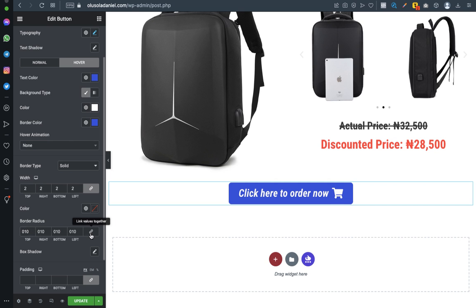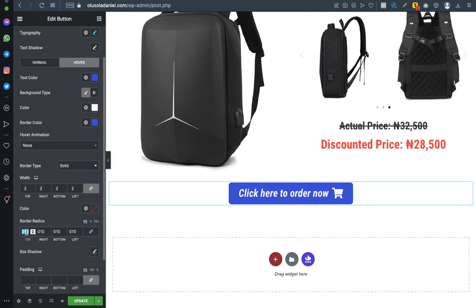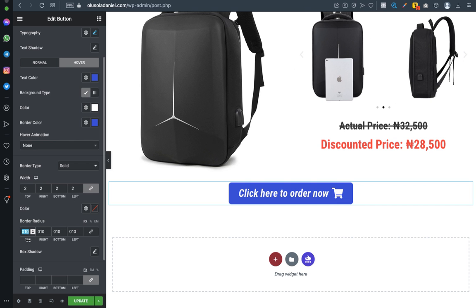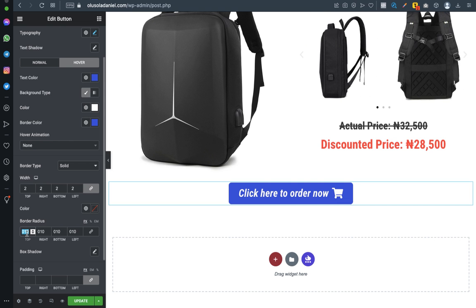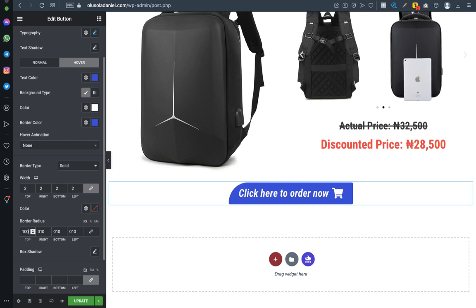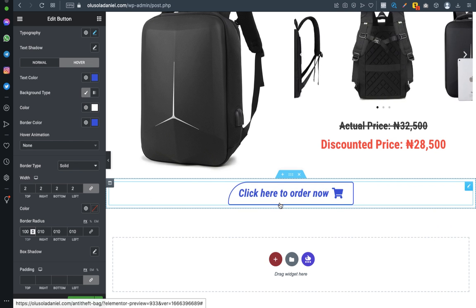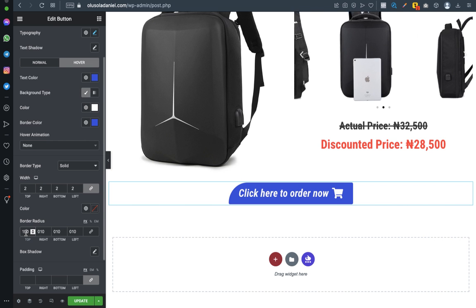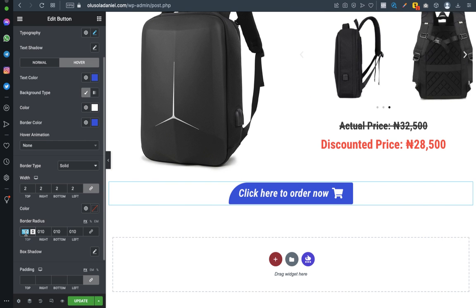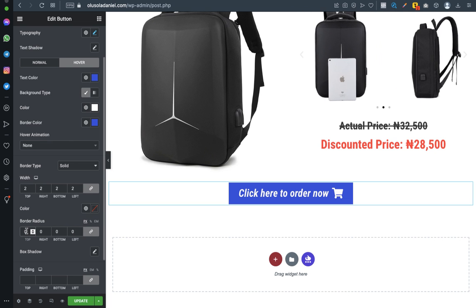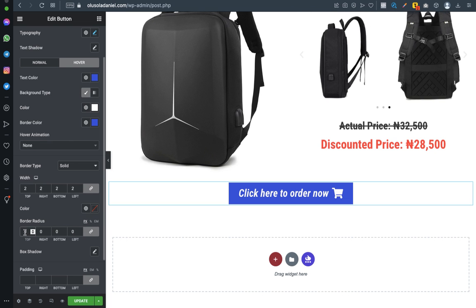But if you turn this thing off like this, whatever it is you input will only take effect on that particular side. Let's say I input 100 here, as you can see, it's affected. Most of these things I've explained in the previous video, so I don't want to make this video boring and long. So let me just link it up, because I want the curves to be the same.